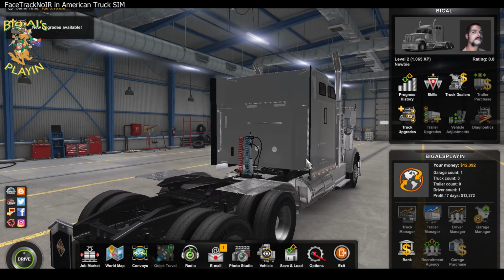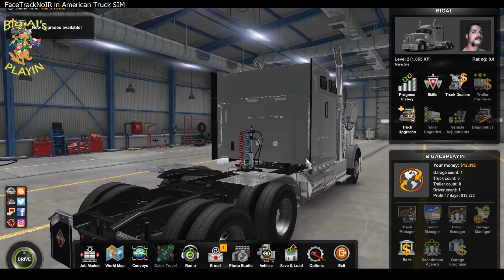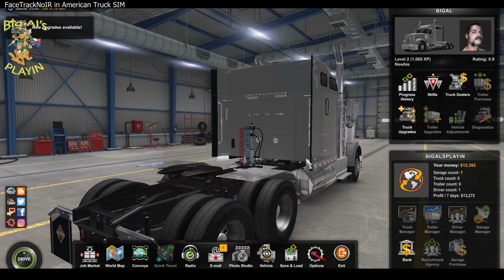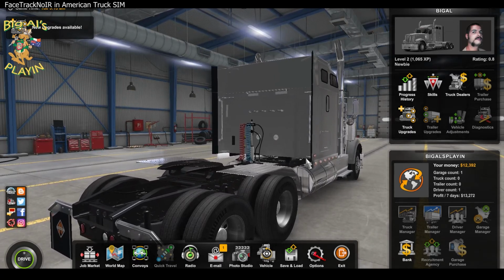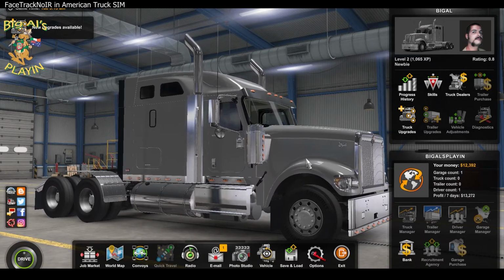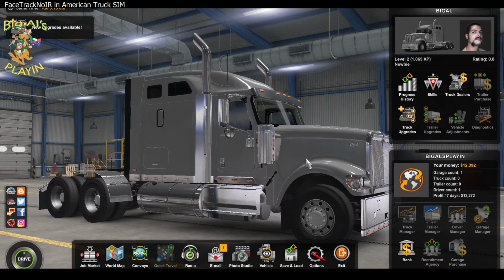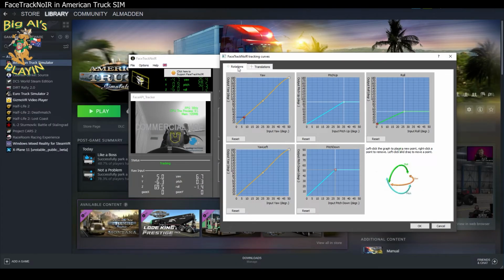So that little test drive showed that FaceTrackNoIR does actually work in American Truck Sim. Looks to me like the curves need to be configured correctly to stop the software from moving your head too much, which can make you lose control of the truck. What I might do is take a look at some of the curves and try and configure them, then do another test drive and see if it works better.